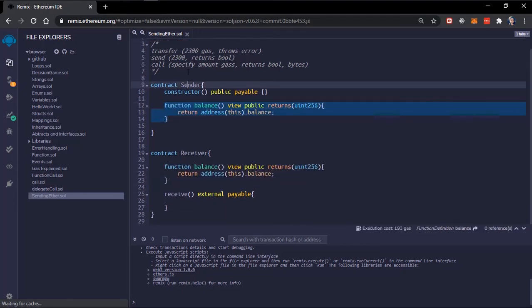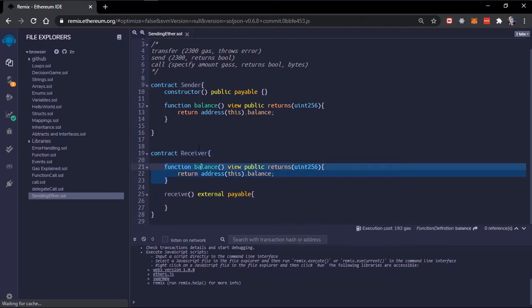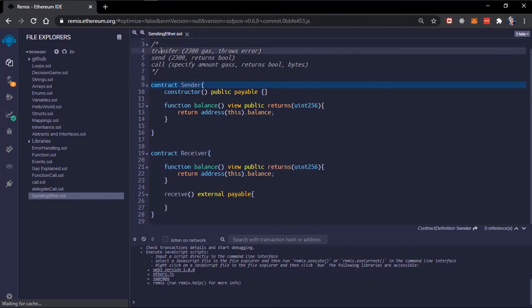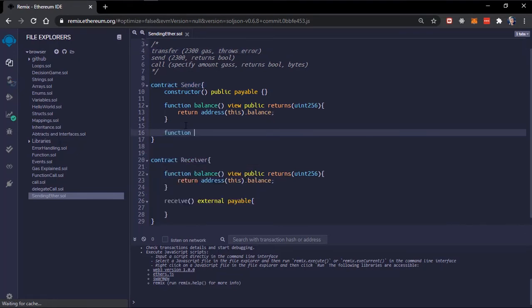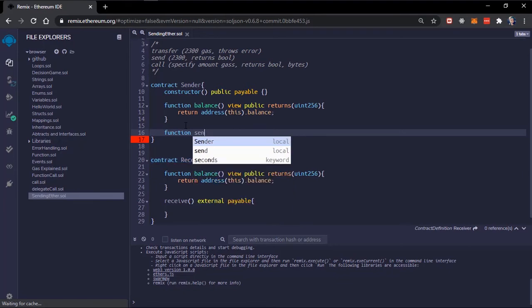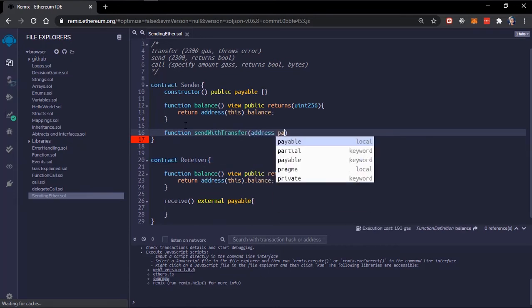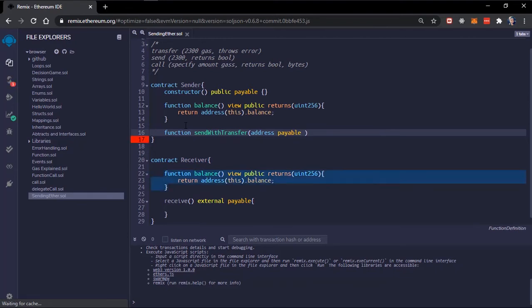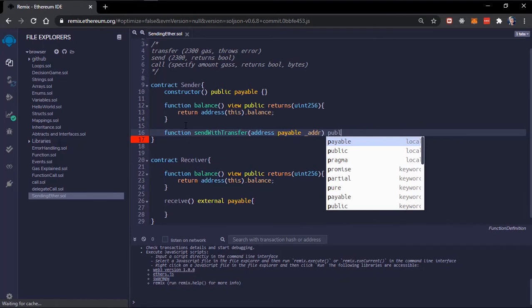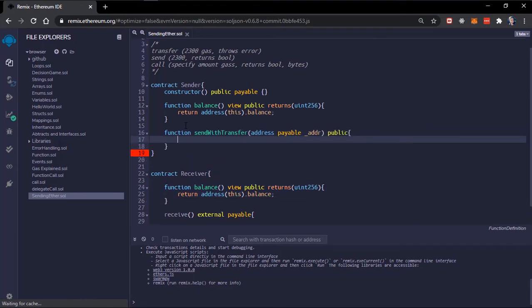In the sender contract, we need to send ETH to this receiver contract. So we need functions for that. Since we are talking about this too, we need two functions. The first will be, let's see, send with transfer. It just takes the payable address of the contract we're trying to send ETH to. So let's call this address, and we'll make this public. And it shouldn't return a value.